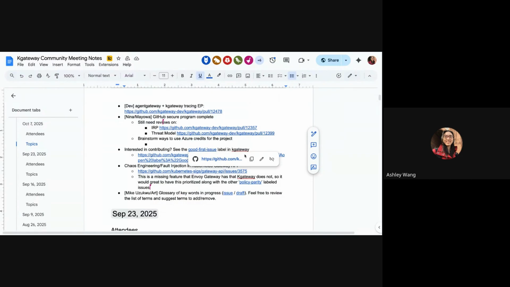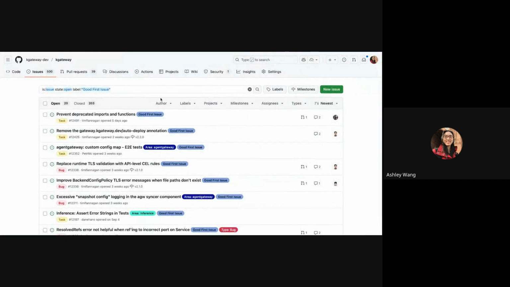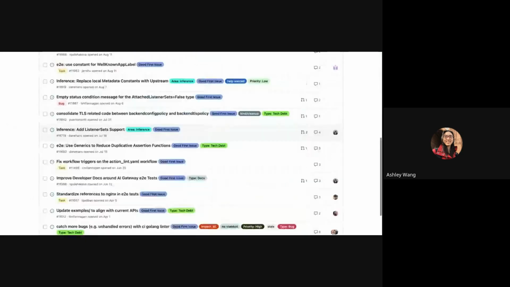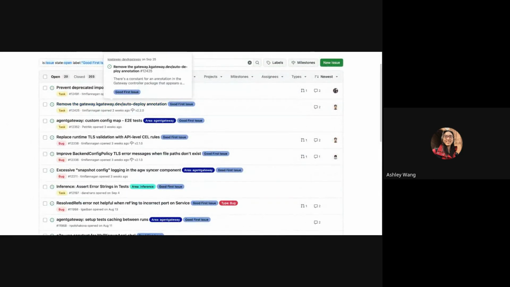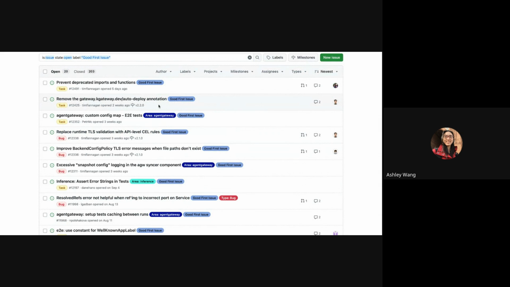I'll move on to the next one. I don't know if anyone here is new, but we are trying to clean up the good first issues label in the kgateway repo. Hopefully the ones that are not super clear have been removed. And thanks a lot to Tim and Nina and Lawrence, who have been filing a lot more good first issues. So if you are newer to this repo and interested in jumping in, this would be a great place to start.